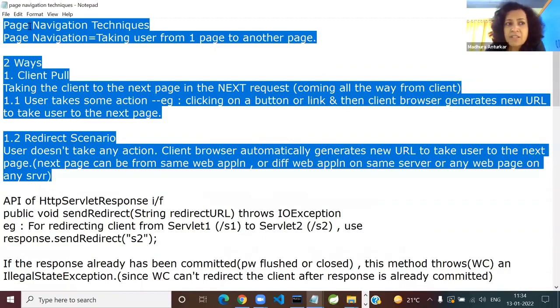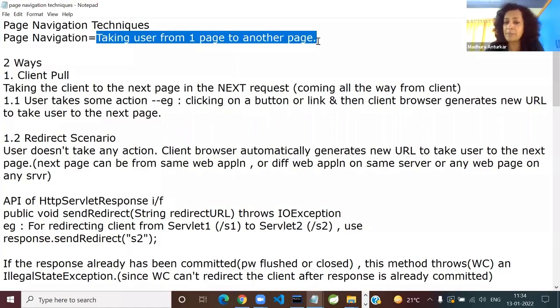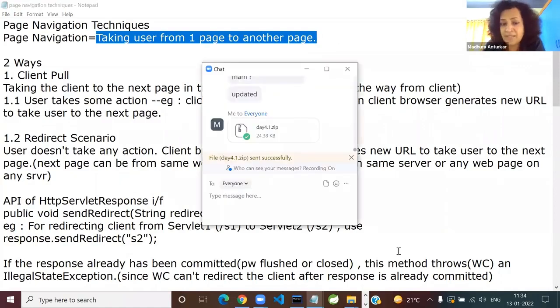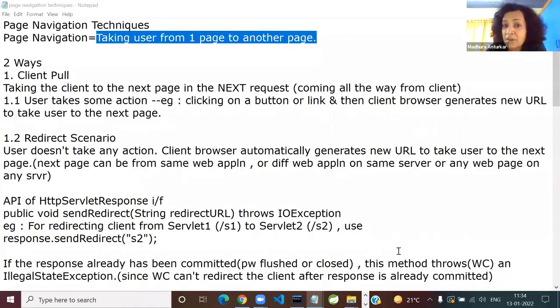What is the meaning of page navigation? Page navigation means, I told you, J2EE is not a single page application. So actually taking the client from one page to another page is the meaning of page navigation. In React, we have routing. We take the user from one component to another component, but the page is the same. Are you understanding? Related to what you know already, it will be a good understanding. But here we will have a login page, topics page, tutorials page, logout page, etc. So that is page navigation.